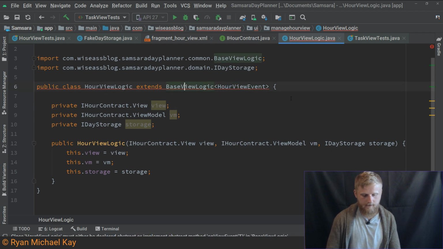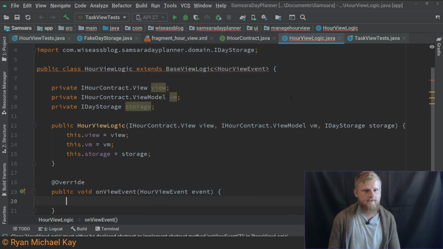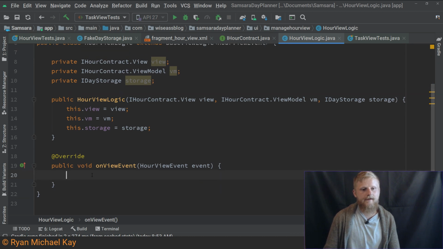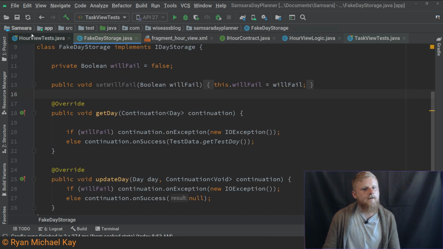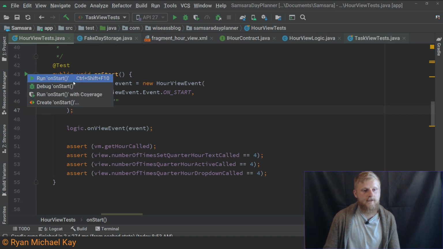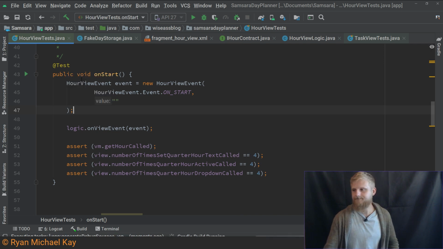Now I'm going to hit Alt-Enter, implement methods, and then we will have our entry point into the logic class, and this is how we will test all of the different functions of this logic class. I'm going to now run this test, knowing that it's going to fail, but just to make sure that the test is well formed.